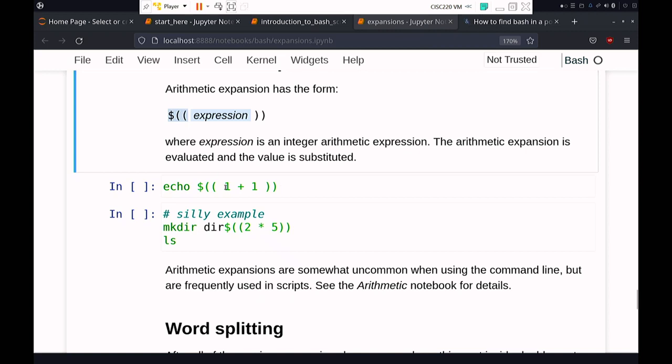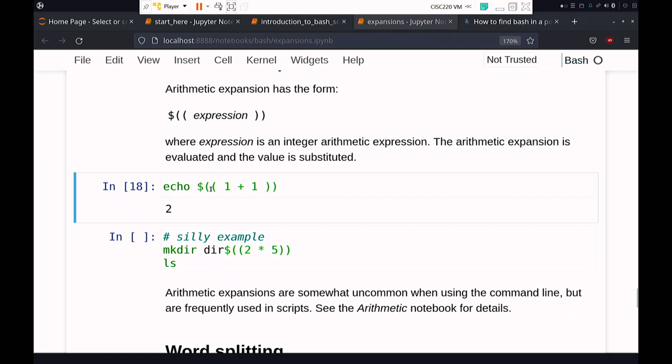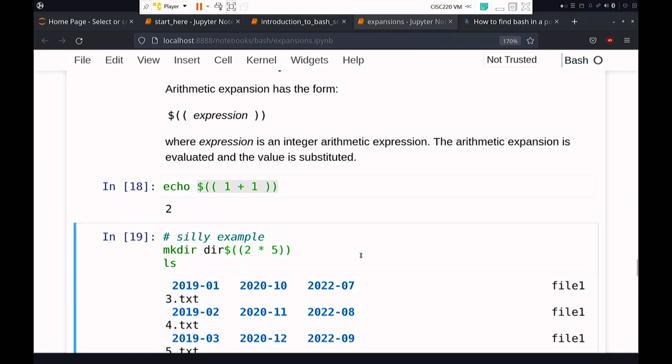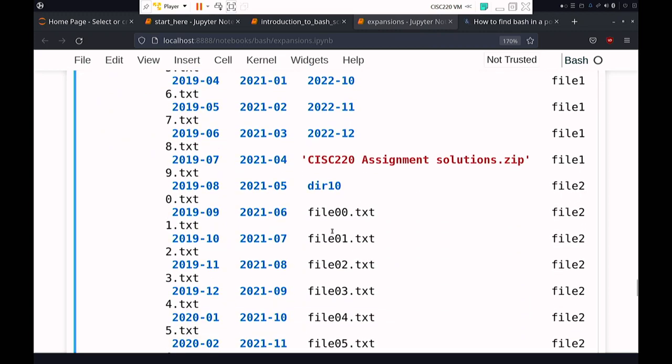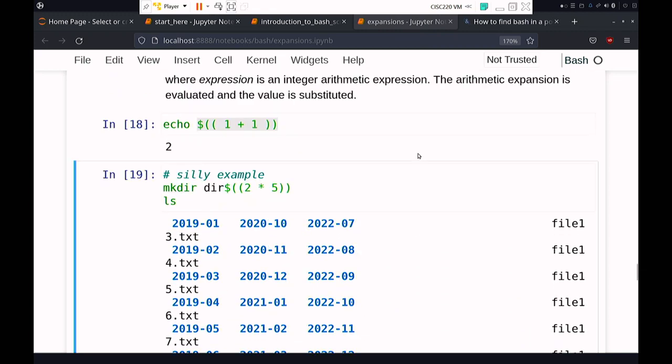So here, I can compute 1 plus 1 and echo the result. Not surprisingly, it's 2. So again, $ and round brackets, so it treats this as an arithmetic expression, evaluates the result, and substitutes the result for the entire arithmetic expansion. So you get 2. Here's a silly example. I'm going to make a directory dir10. Why you would ever do this, I don't know, but you can. I've made too many files now. Oh, there it is, there's dir10. So you can, in fact, do this.